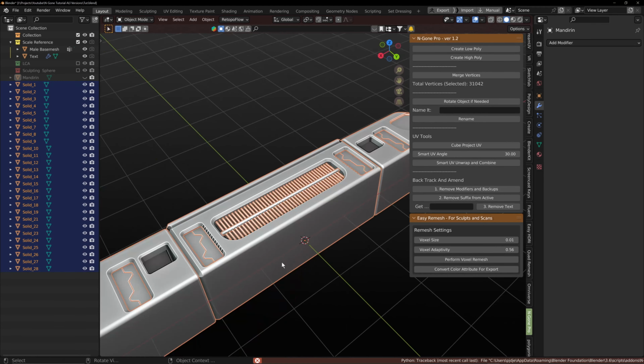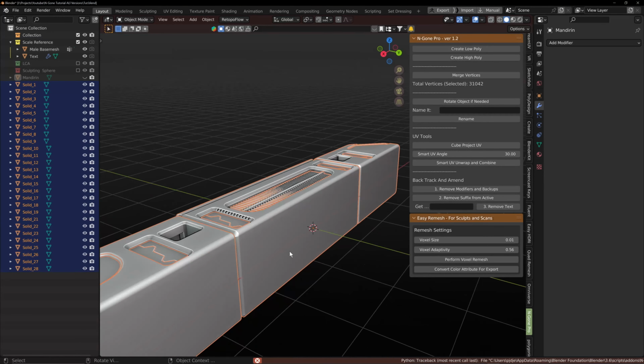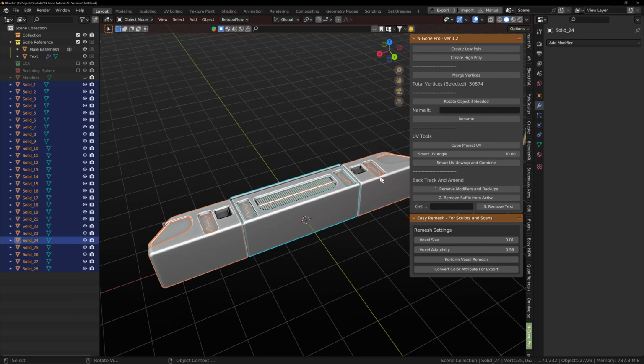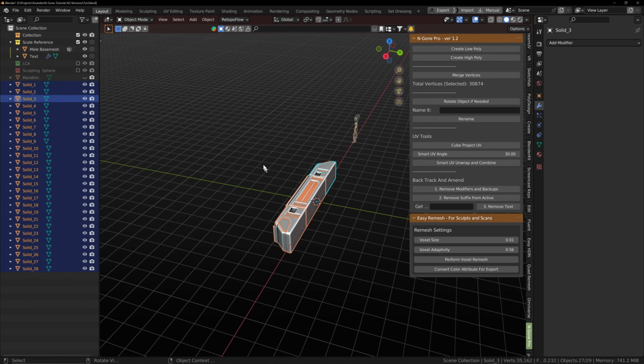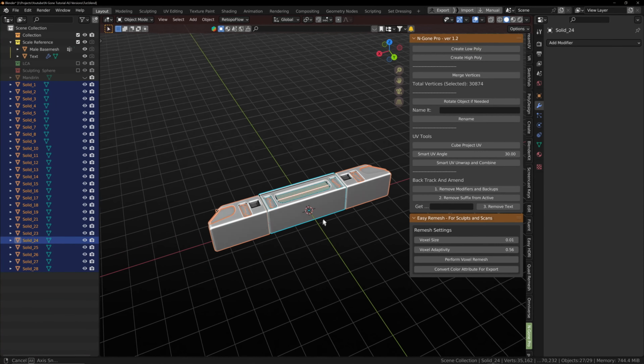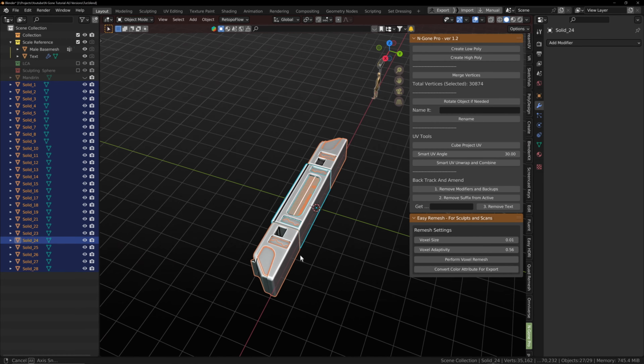I don't think it worked in that case because I don't think there was any vertices to merge. Let's just try that again. Yep, okay, so we've merged vertices. Yep, okay, so that actually works. So you're just going to make sure that one of your objects is the active object.